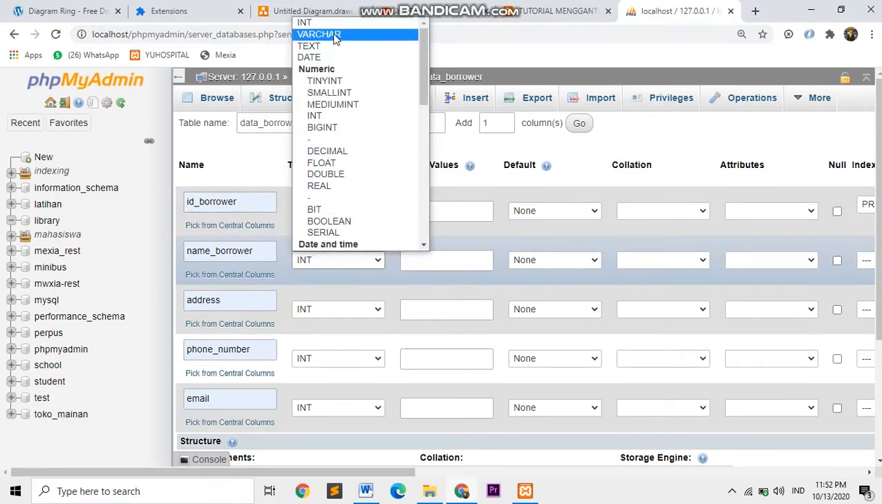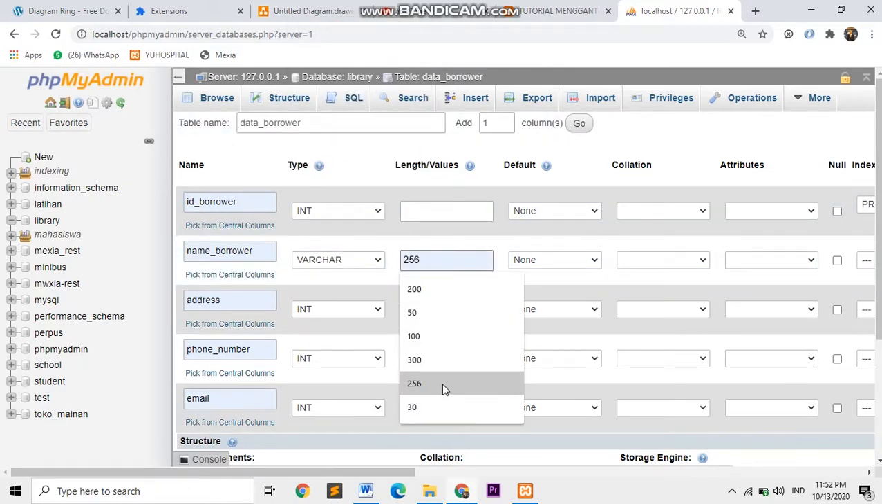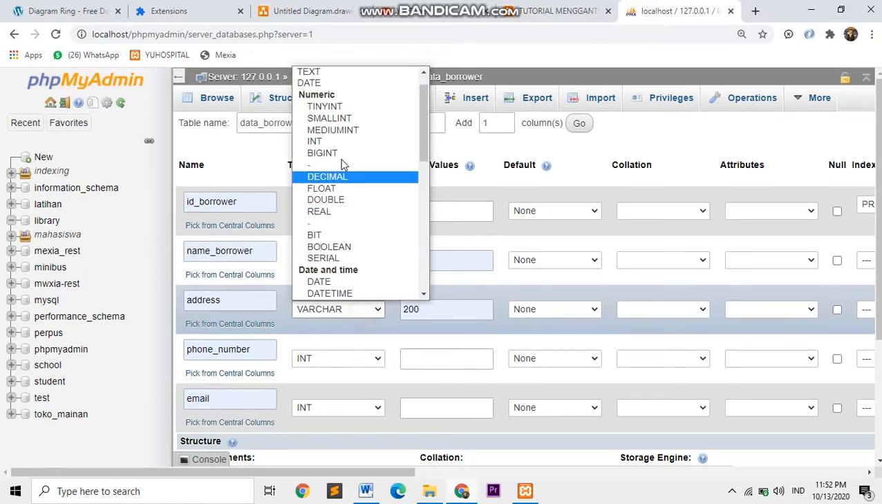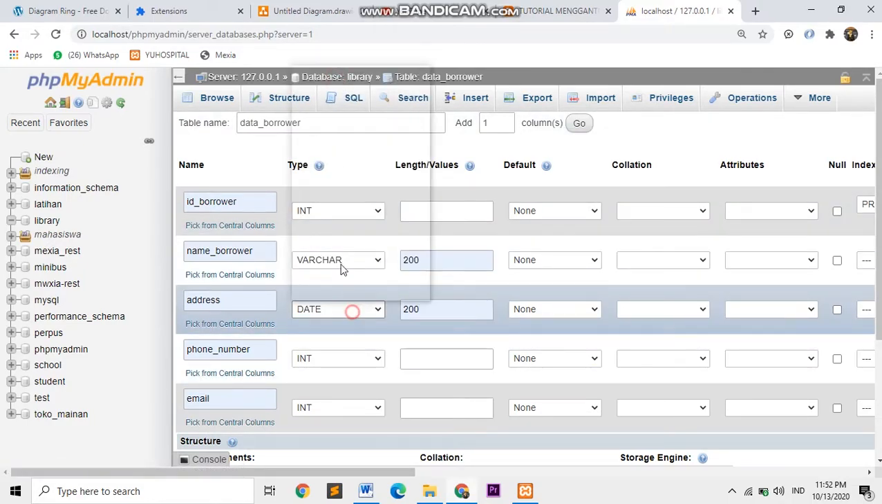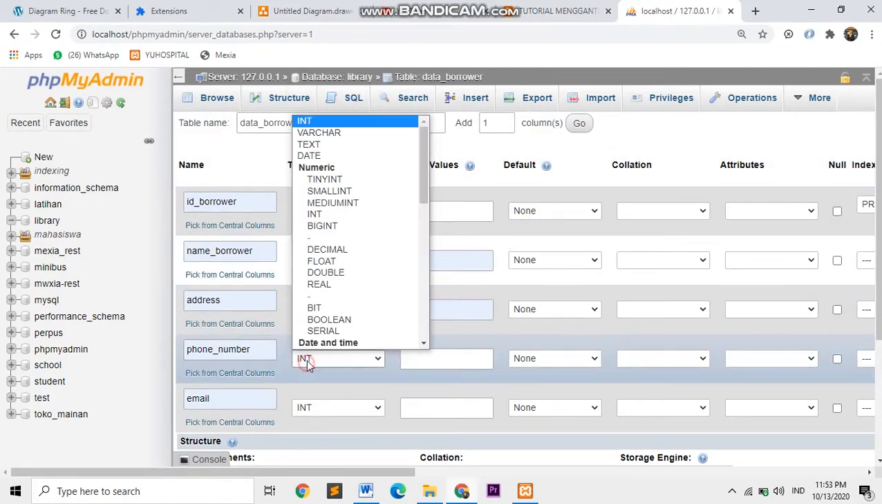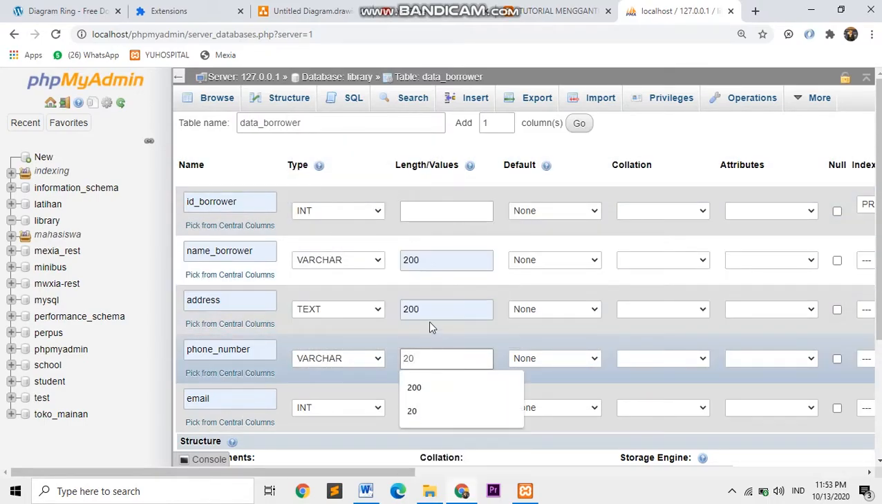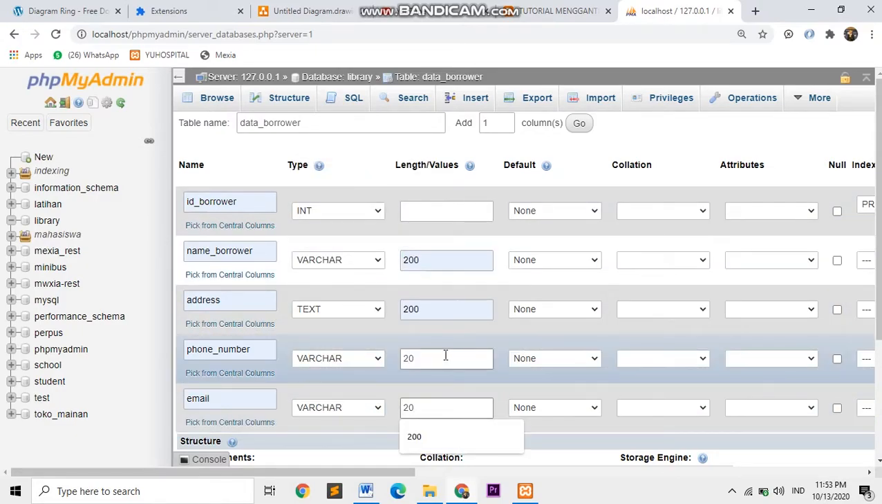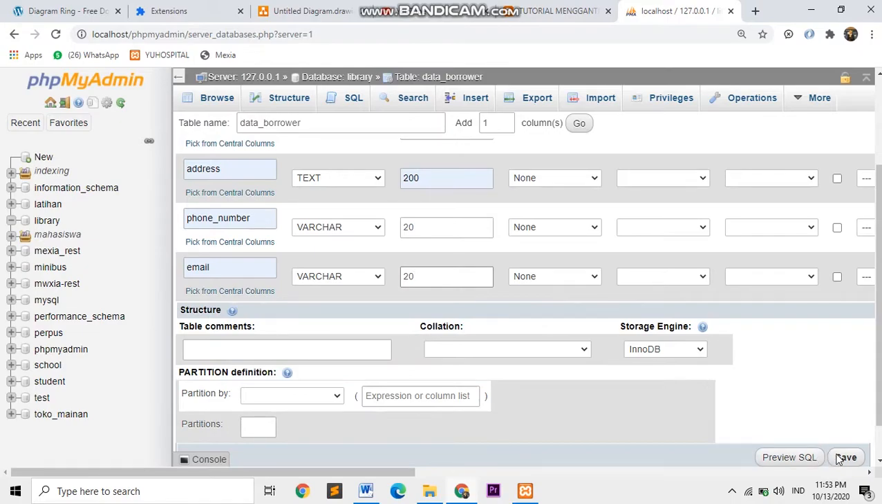Name borrower is varchar. The length is 200 maybe. Oh sorry, the same for address. Phone number is varchar because 20 is enough, I think. Email, same, 20 is enough. And then save. When you want to see the SQL code, you can click preview SQL to learn.